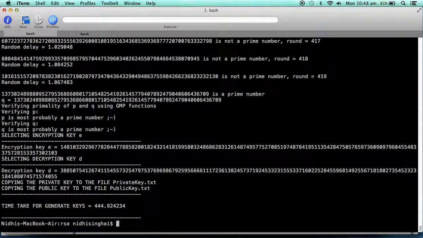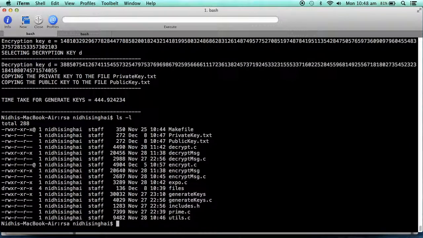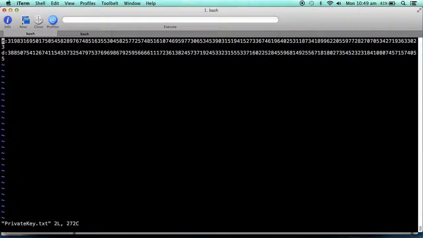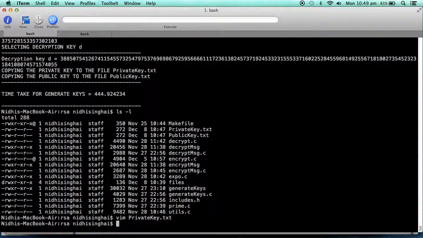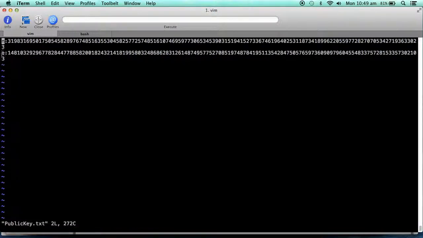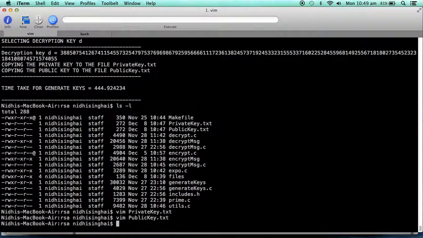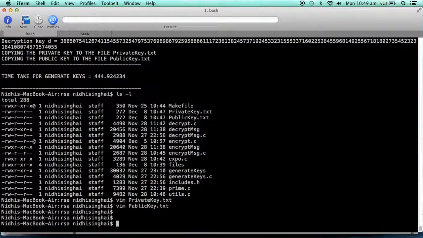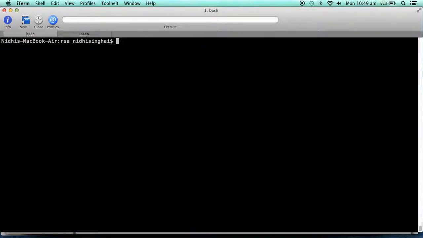So we'll just check these files. We have private key.txt and public key.txt. Private key.txt contains N and D, and public key.txt contains N and E. Now we'll use both of them for our encryption.